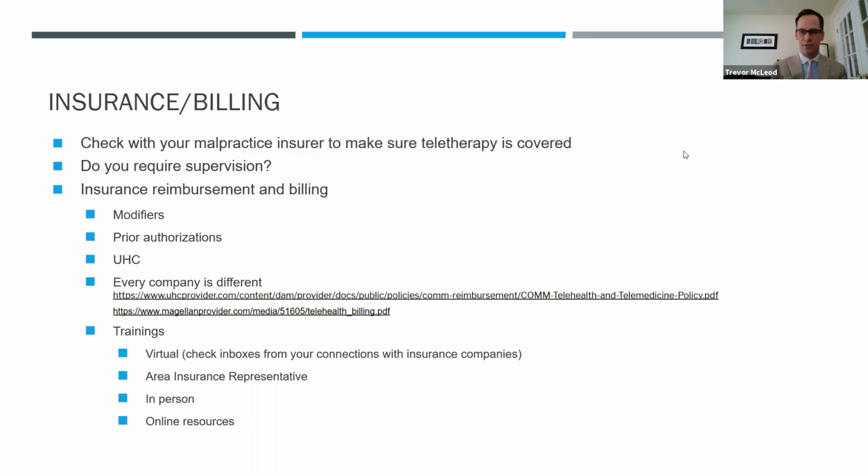For example, priority would require a pre-authorization for you to be able to even start teletherapy. So my recommendation is, whoever you are paneled with, make sure that you reach out and see the policies that they have specifically to those insurance companies as to how to start teletherapy. Some are more relaxed than others, but definitely take a look ahead of time to see how that goes.